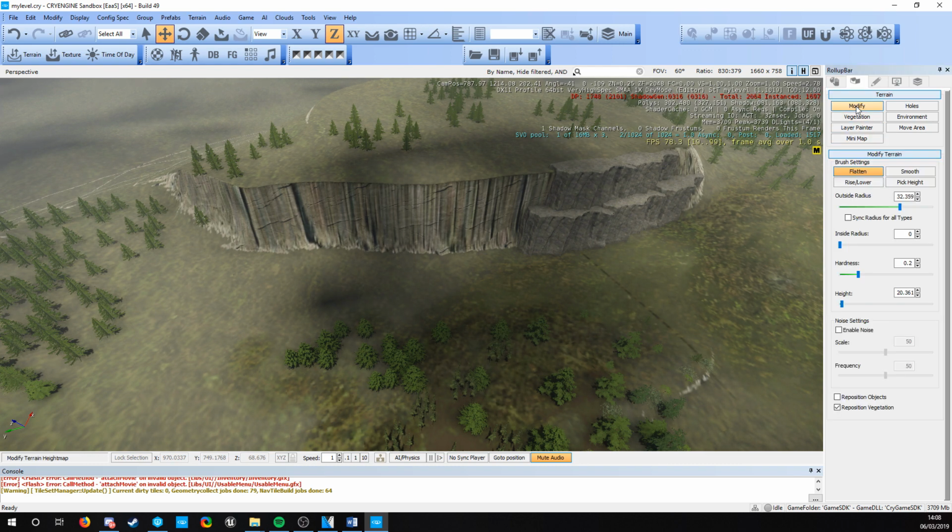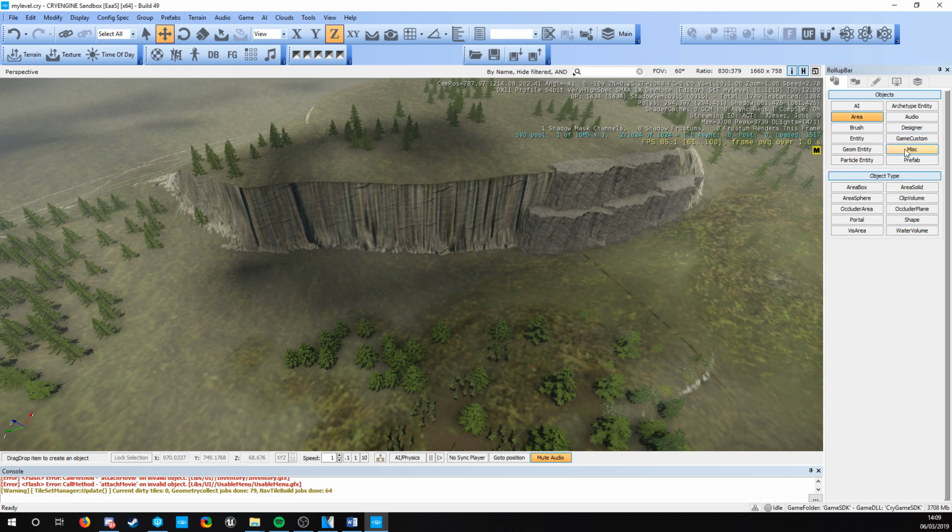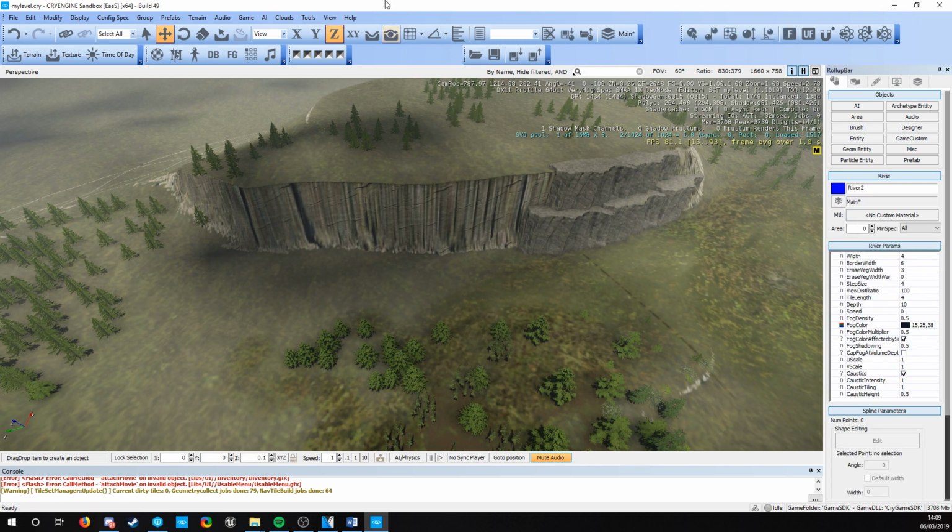So we go in our modify, no, I go in our objects tab again. It's not in area, it's in misc. And then there's river, like that. Conform to terrain again.